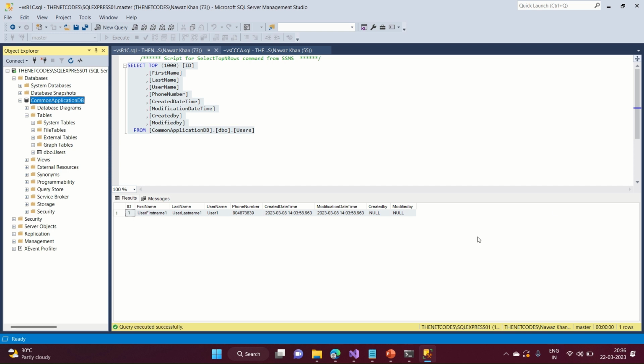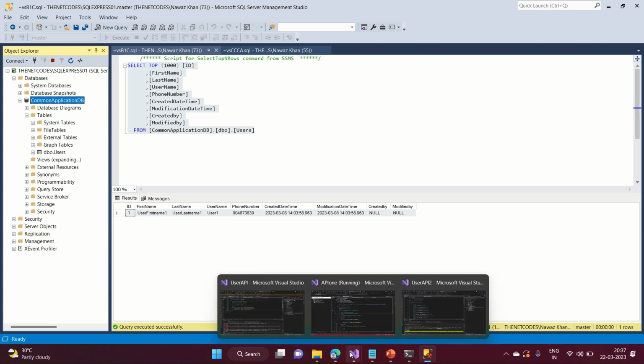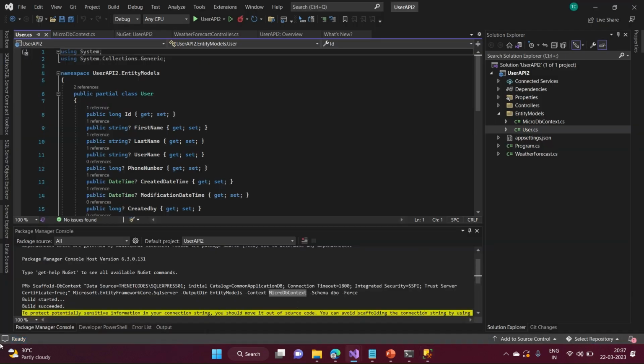Right now I just have one model and I don't have a view. Suppose I had a view with the dbo schema, that also would have been considered and taken as a model by the scaffolding command. This scaffolding command gets all the tables and views, and all of these are taken into this folder and listed as models.